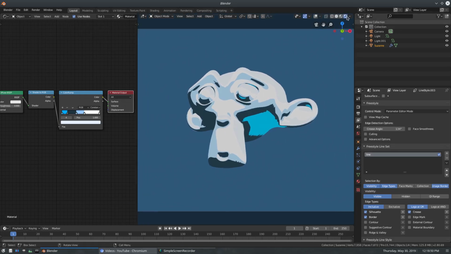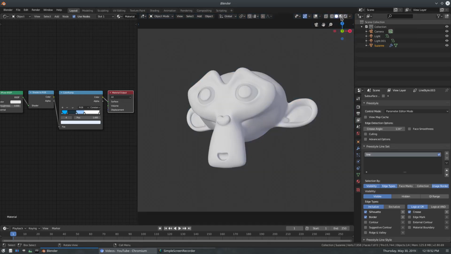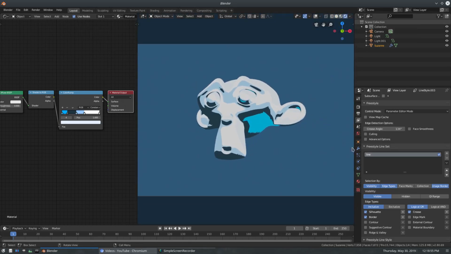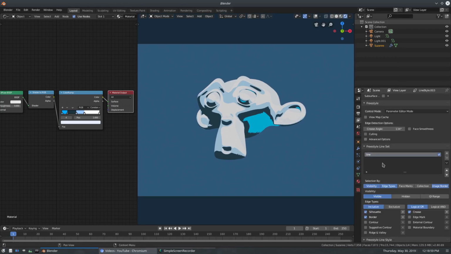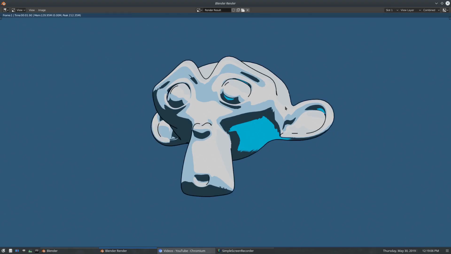I am on rendered viewport shading right now, so I'm not on solid. I'm not on material. I am on rendered. My background is also a blue color like that, by the way, just in case you were curious what hex value that was. So now, if I were to go ahead and render on this, you would be able to see that it does this.